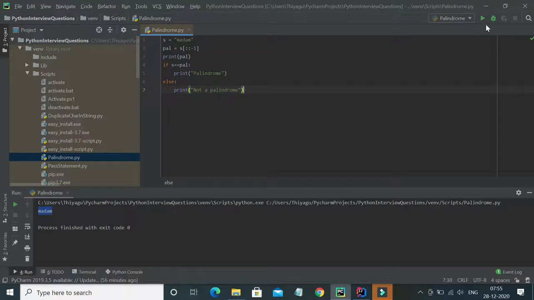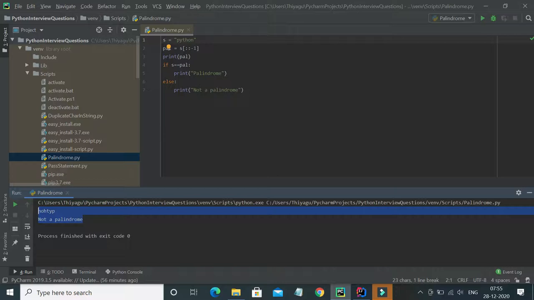So when I run this, since the given string is palindrome, it is going into my first if condition. For example, I will provide a different string, say python. What happens now? The given string is not a palindrome. So this is a simple example of how to find if a given string is palindrome or not using Python.